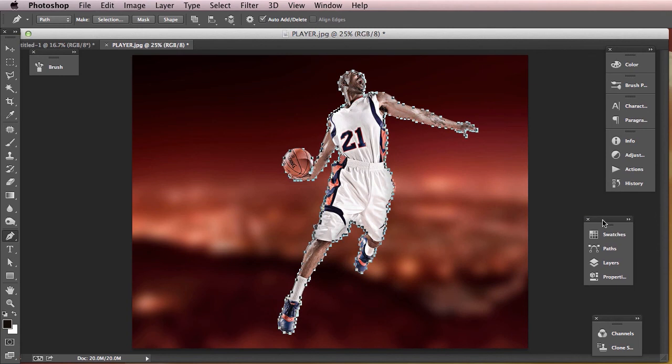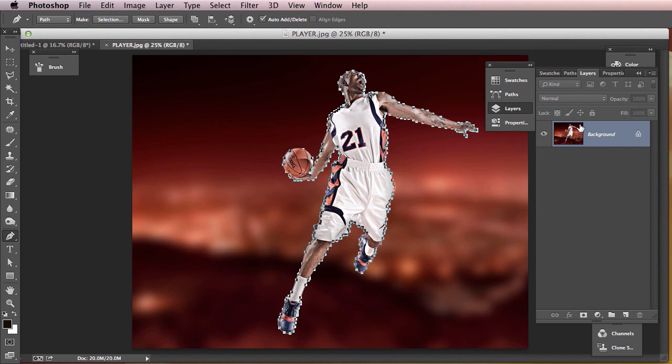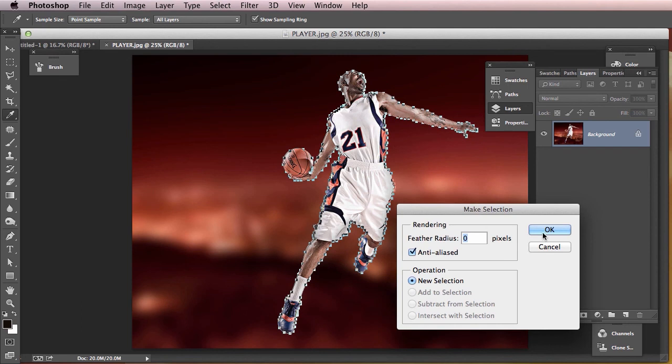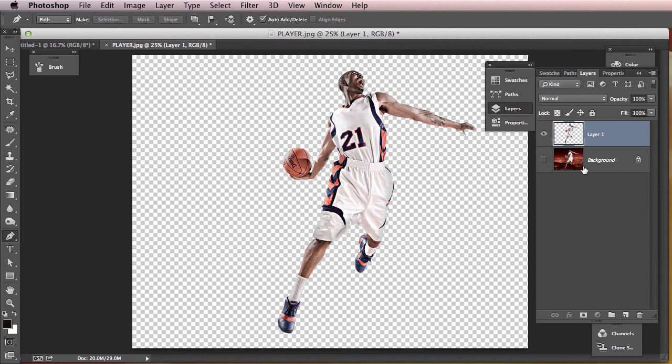Let's bring in our layers panel. And what I'm going to do is hold down V for main selection. Let's choose the pen tool. Let's right click, make a selection. Let's press OK. And let's choose Command or Control J to extract the main selection from the image. So that's Command or Control J to cut the image from the background or duplicate the main selection.